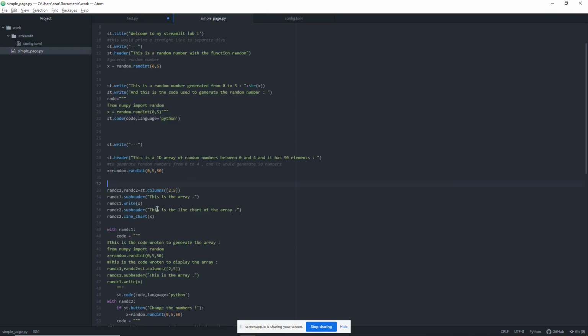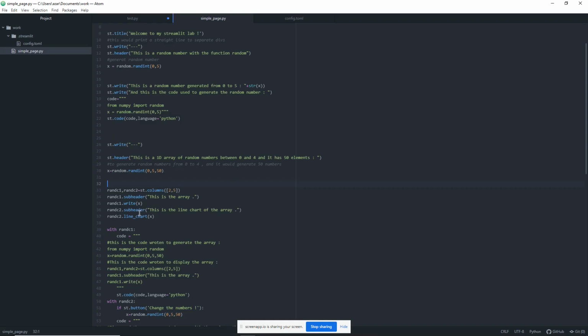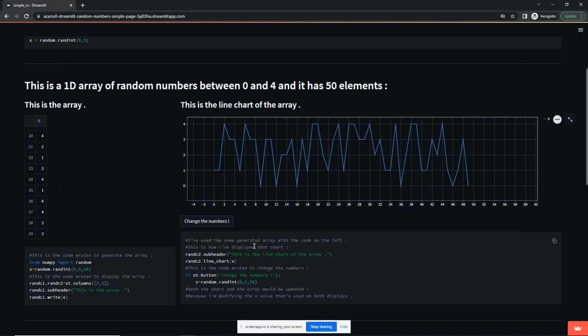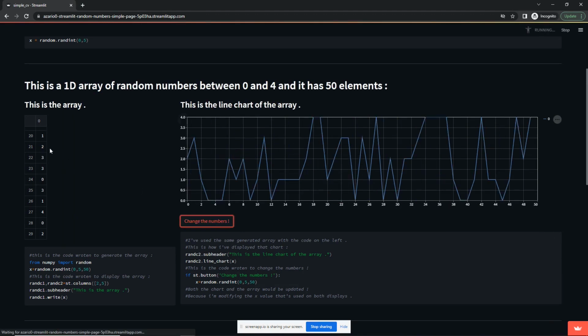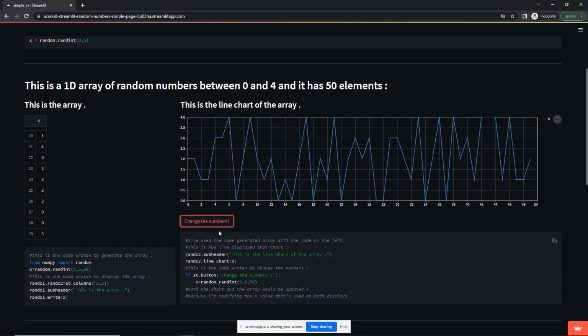I've done the same thing. This is the line chart with an array, and then I wrote the line chart. To draw this chart, I only use this function over here, line_chart, and under parentheses x. This one over here would draw all this chart for us, and then there is this button. It would change, as you can see here, not only that, but also all the numbers, all the generated numbers.